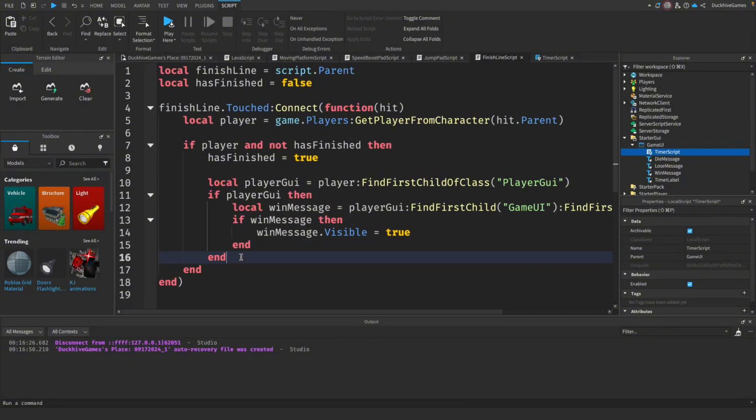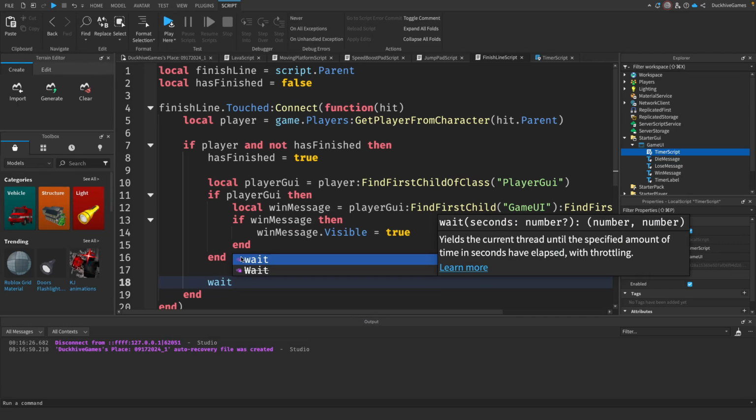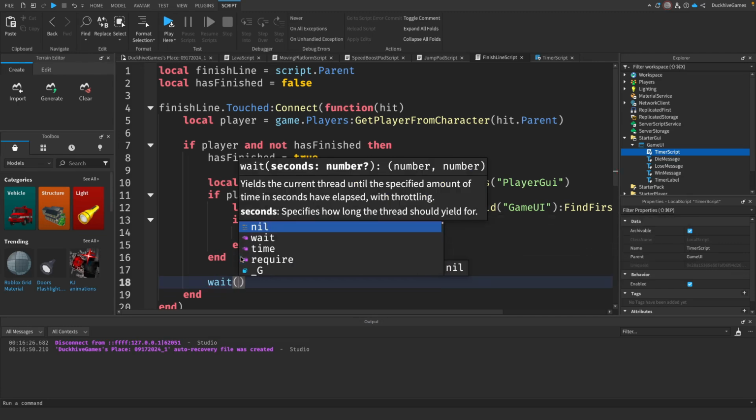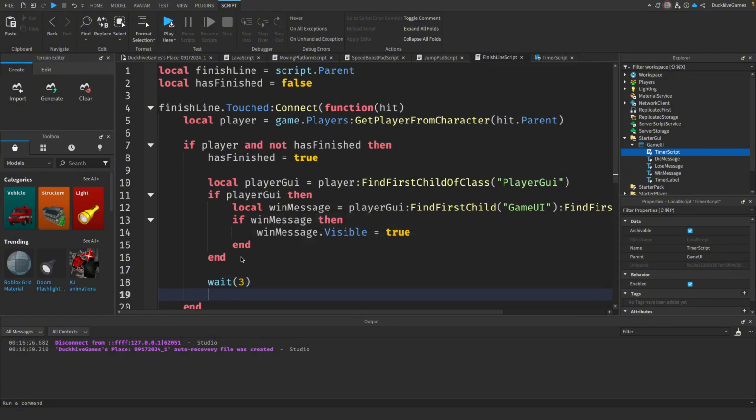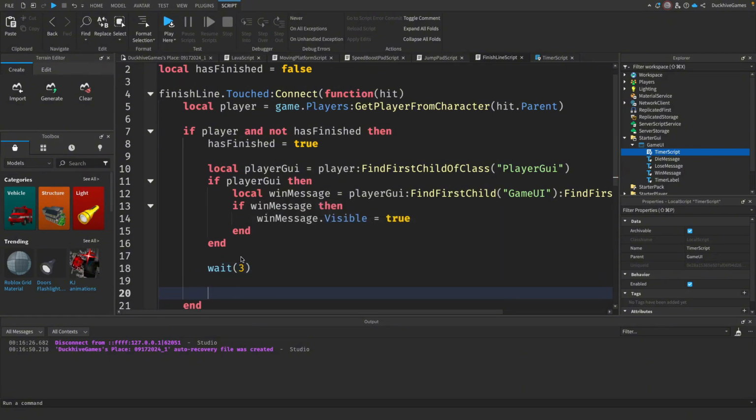So let's go back to our finish line script and do the same thing. Let's kill the player after a delay after we win. I know it doesn't make too much sense that we're killing the player for winning, but just think of it as resetting the player, because really that's what we're doing.